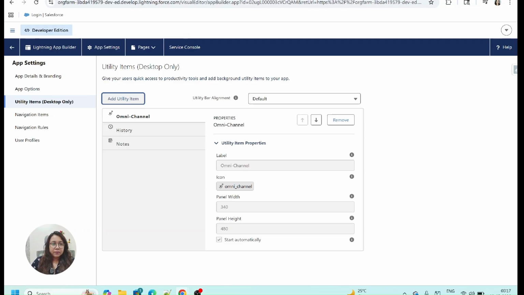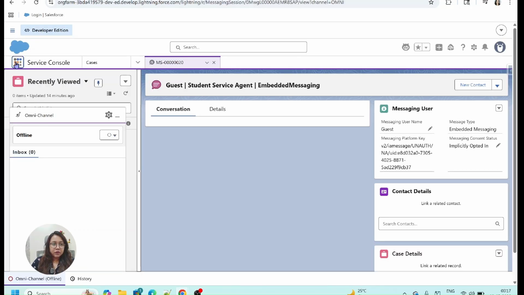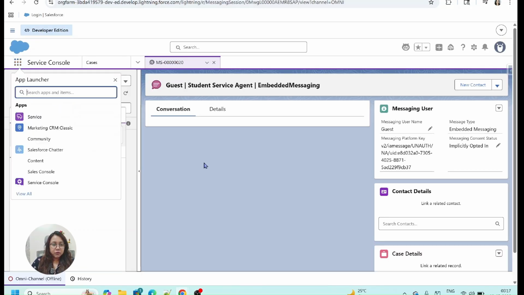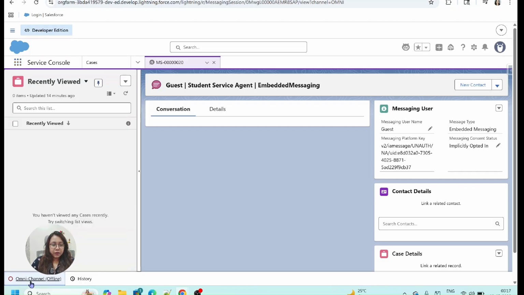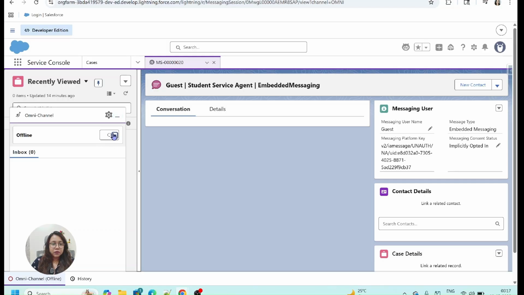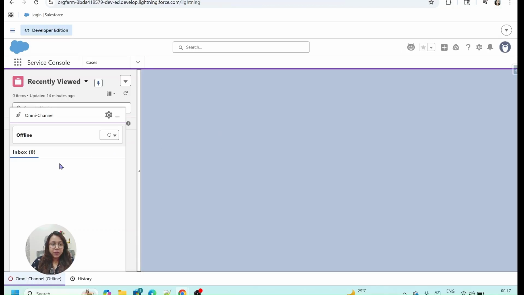After adding it, you can go to the service console from the app launcher, and you will get this utility on the left hand side. When you click it, there will be two statuses, available and offline. When the user makes themselves available, they will be able to receive the chats from the portal, from the site, and work on them.